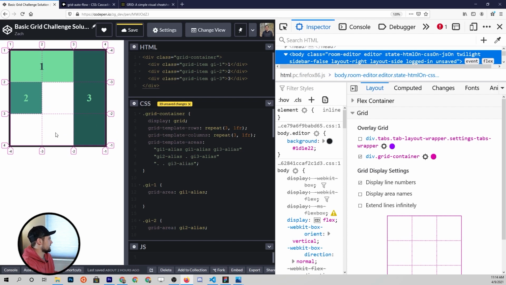And as you can see, here's the empty space. And if we were to space these out a little bit so you can see it better, so let me line all these up.